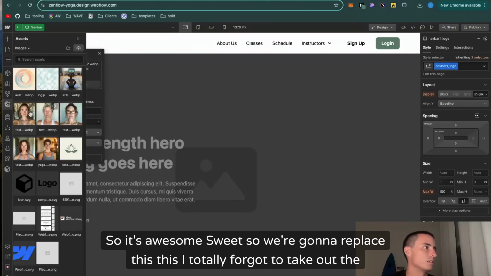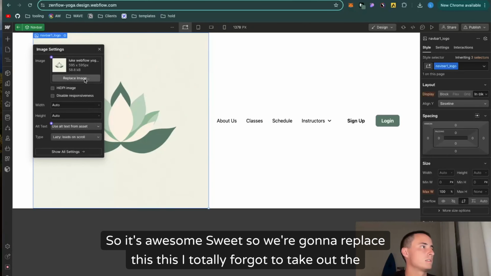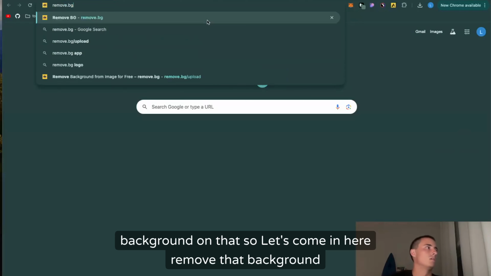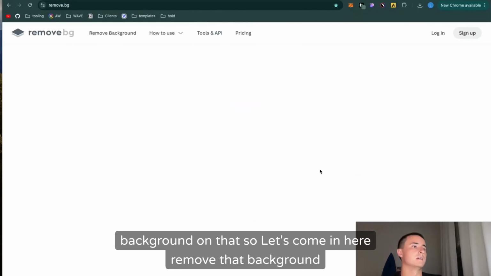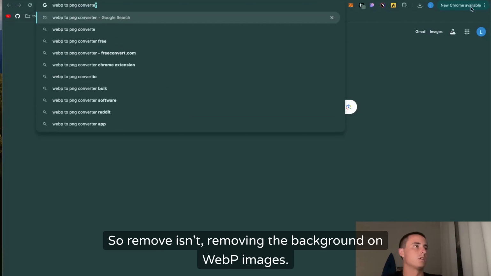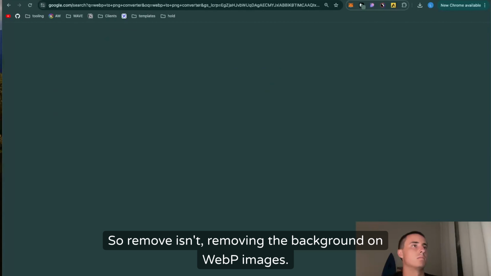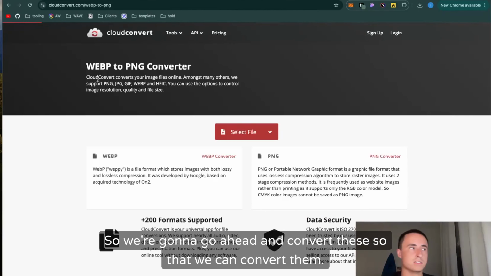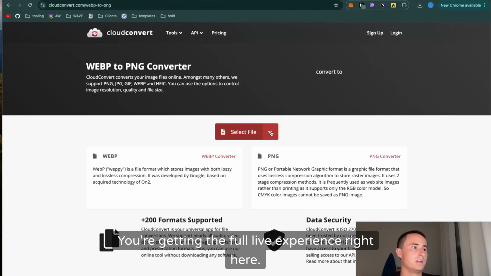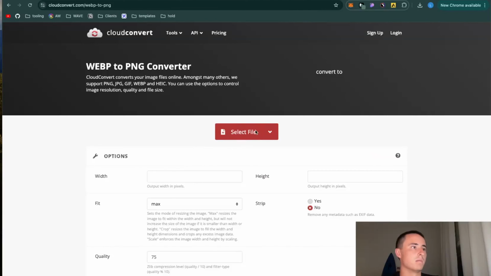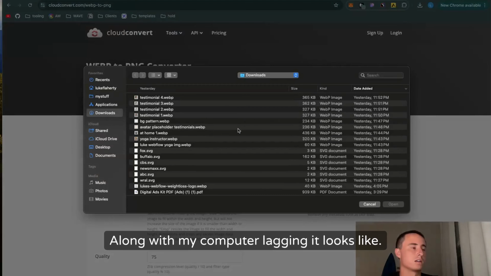Sweet. So we're gonna replace this. I totally forgot to take out the background on that. So let's come in here, remove that background. So remove isn't removing the background on WebP images. So we're gonna go ahead and convert these so that we can convert them. You're getting the full live experience right here, along with my computer lagging, it looks like.